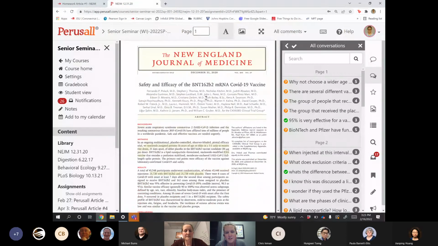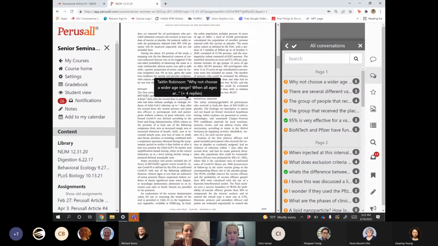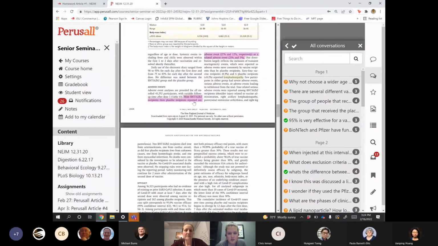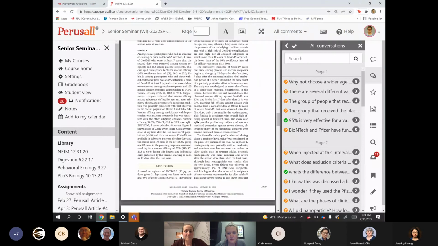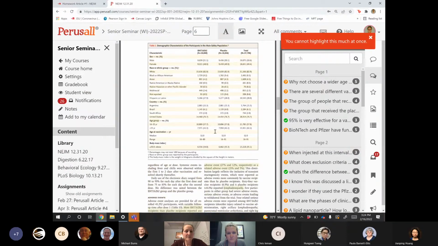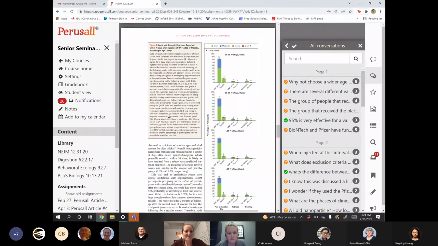Perusall can tell who is highlighting things earlier in the article, meaning maybe they didn't read as far down, as opposed to who is highlighting later in the article, which you can tell folks have read throughout the entire thing. You can interact with the text. You can interact and highlight the charts. Can't highlight that much at once, but you can highlight the charts and the chart information.